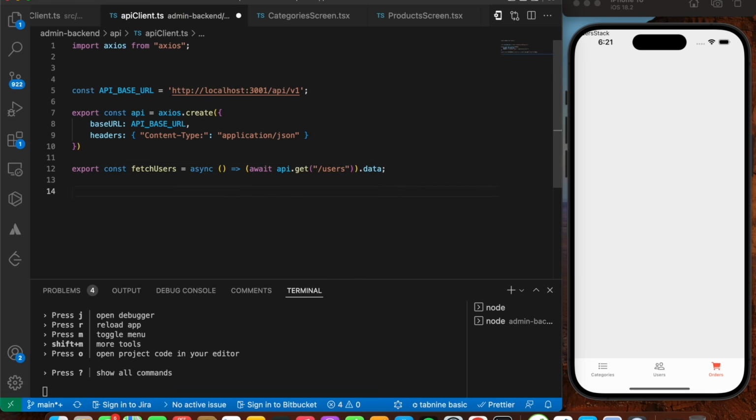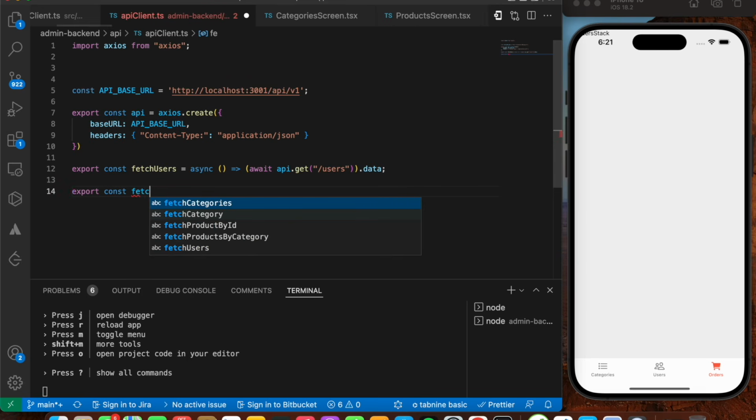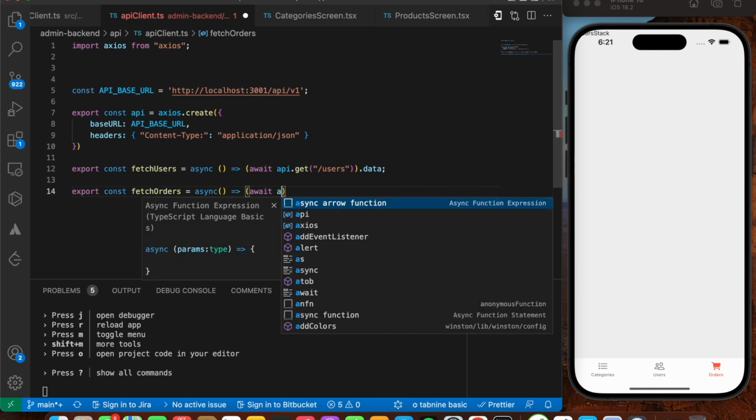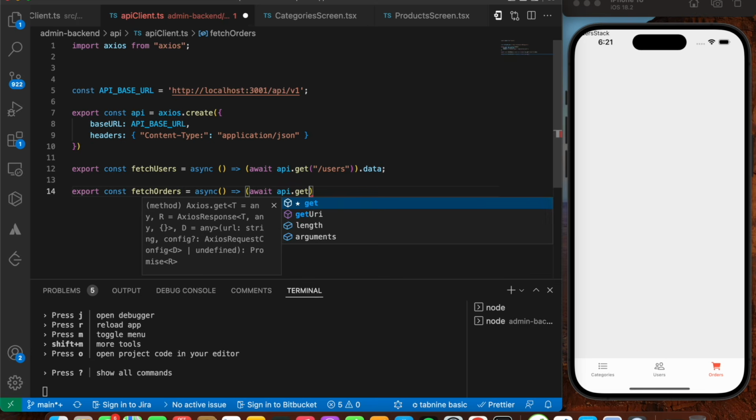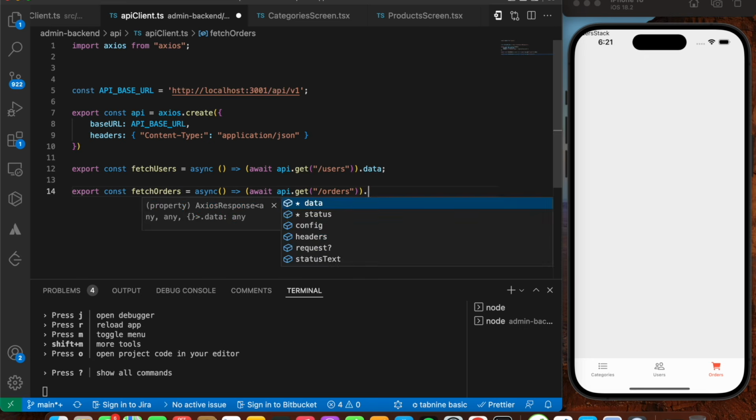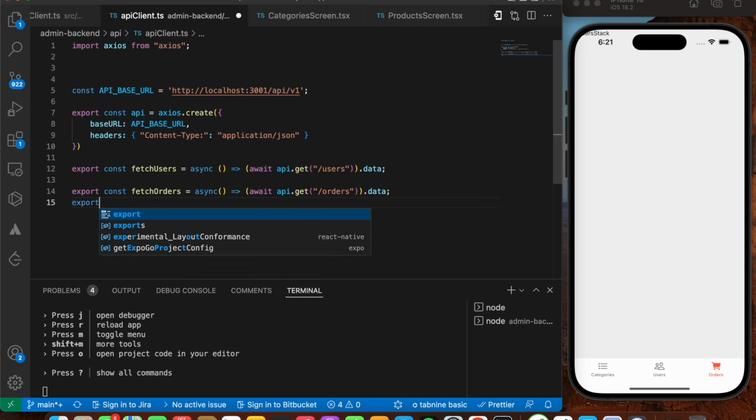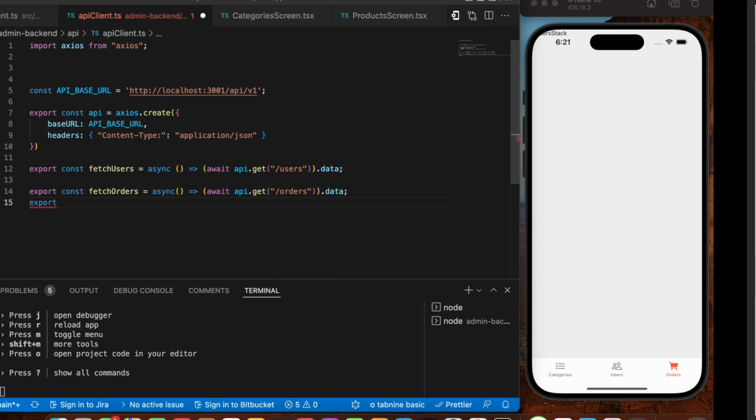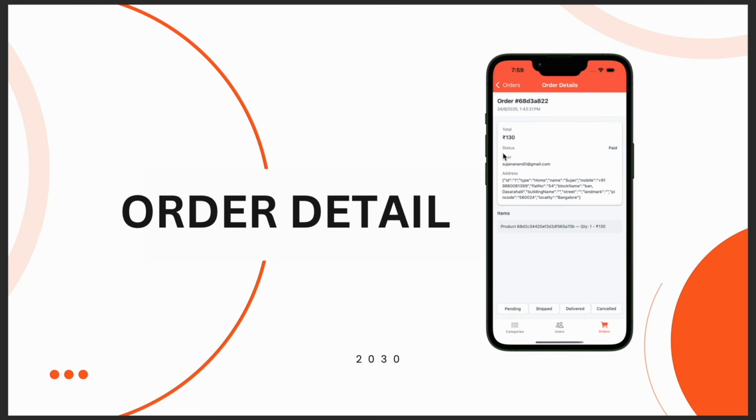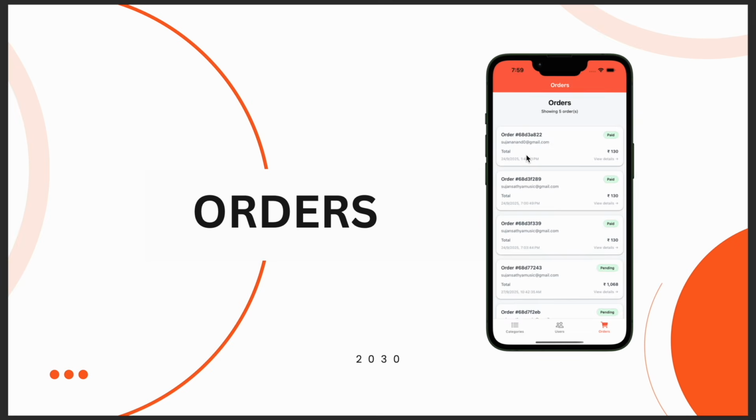The second one is going to be for fetch orders, and after that we're going to write it for fetch order by ID. So I'm going to say export const fetchOrders is going to be equal to async. All right, so here we are going to say await API dot again get, so it's going to be /orders over here, and then dot data. The final one is going to be for fetch order by ID, because once they come back to orders, if they press on this, we need to go to the order detail over here, that is the next screen, right? So this is for this function.